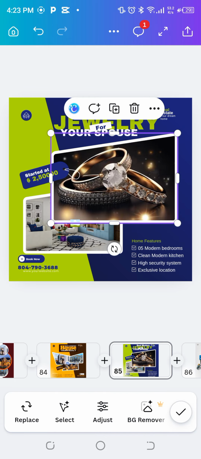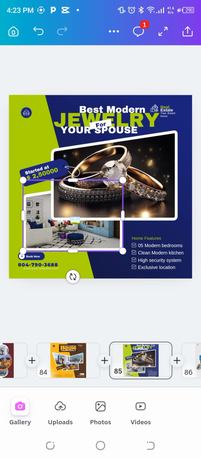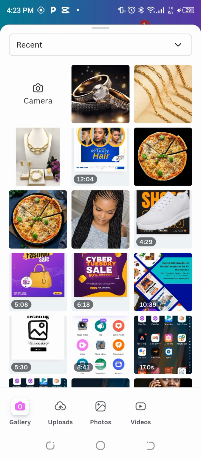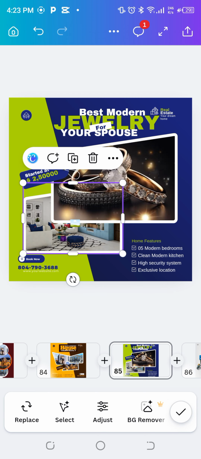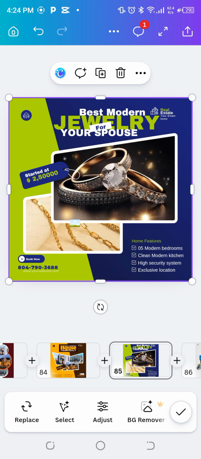Then I click on the second image, which is the second one. I click on replace at the property side. Once I click on replace, look for another image that I downloaded. Okay, let me click on this. Let me see if it will work. You see, that's another one. Then here, it is very simple. You've done that.